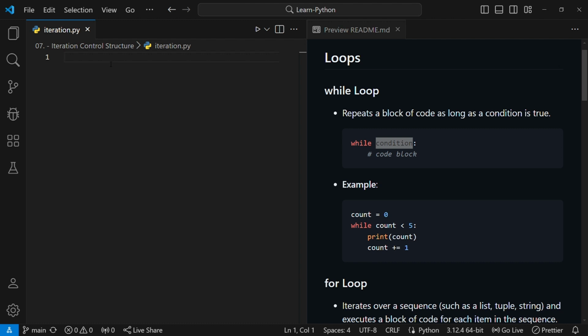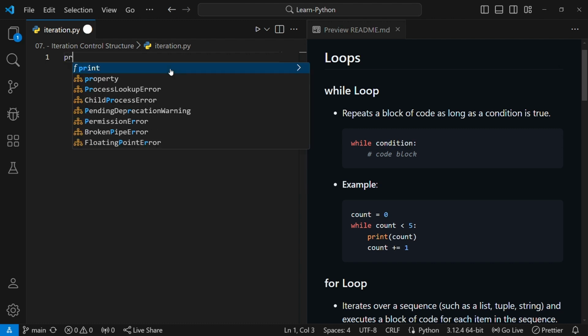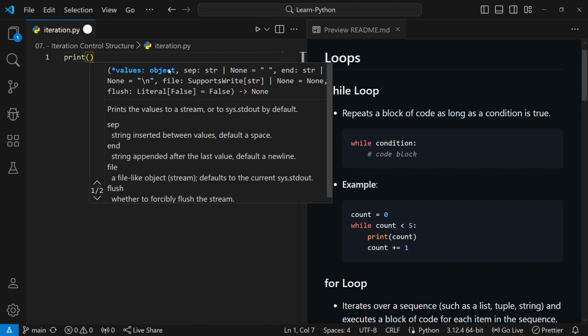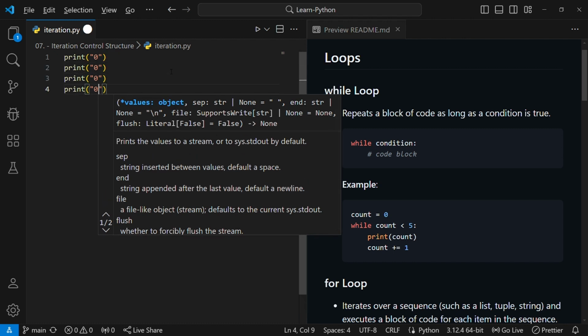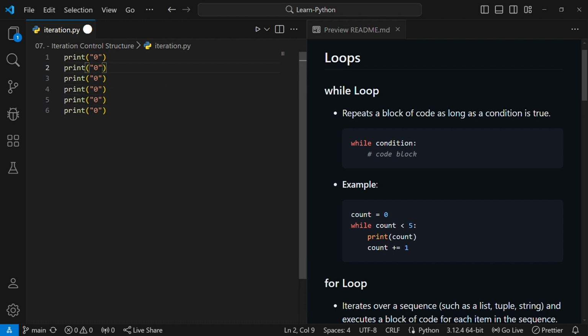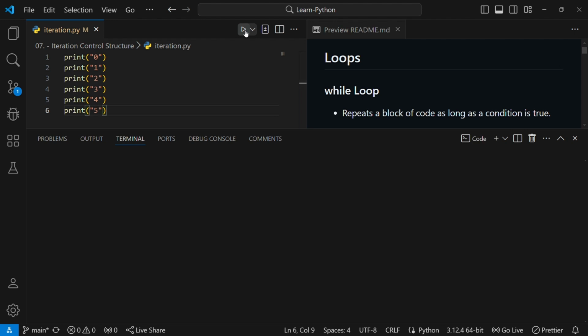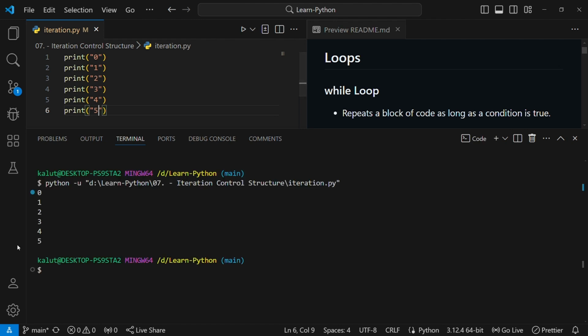First, let us see how we'd do it without a loop, then with a loop. To print numbers 0 to 5 in the terminal, I'll use the sequential control structure. I'll just say print 0, then duplicate that line 5 times, and change the values to 1, 2, 3, 4, and 5. If I run this code, you'll see in the terminal it prints 0, 1, 2, 3, 4, and 5.